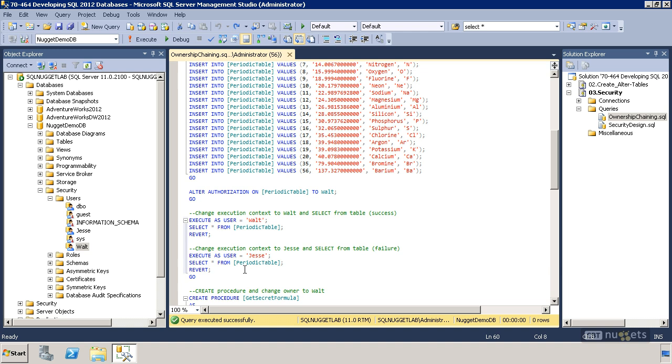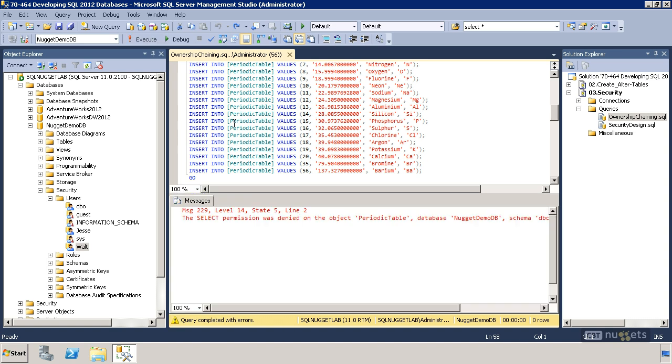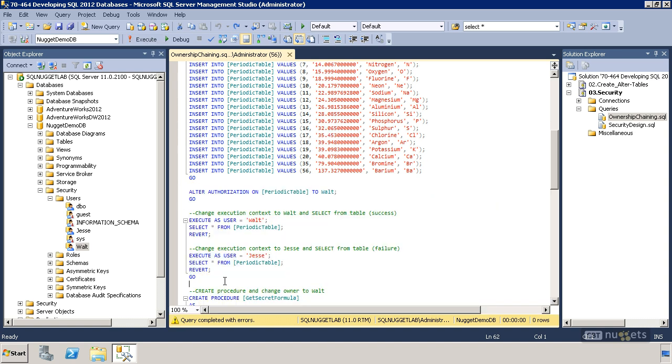Now let's try the same thing as Jesse. Let's execute as user, switch our security context to Jesse, try to get data out of that table, and then we'll revert back to our Nugget Lab user. And look at that. We can't do it because Jesse doesn't have access to that table.